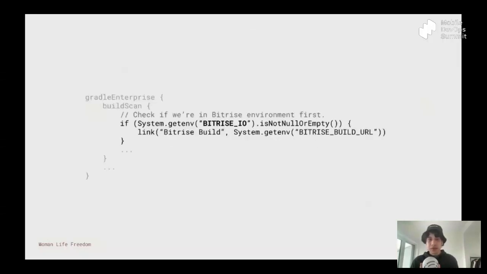They also have an environment variable called Bitrise IO, and its existence is an indicator that the build is running in the Bitrise environment, and you have access to other Bitrise environment variables. This is the same for GitHub Actions, and I think it should be the same for other CI runners as well. So they all have a dedicated environment variable that you can use as an indicator of the environment that the build is running in.